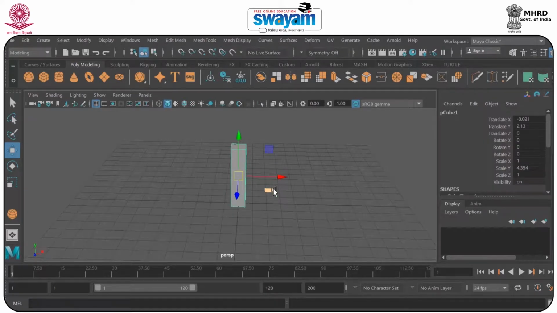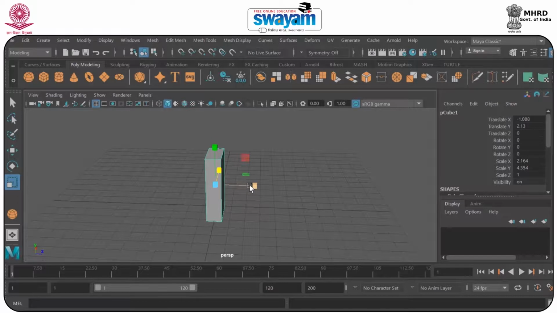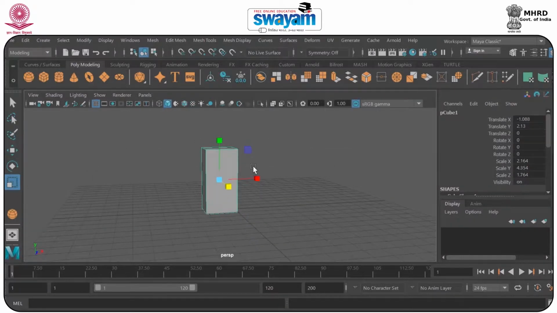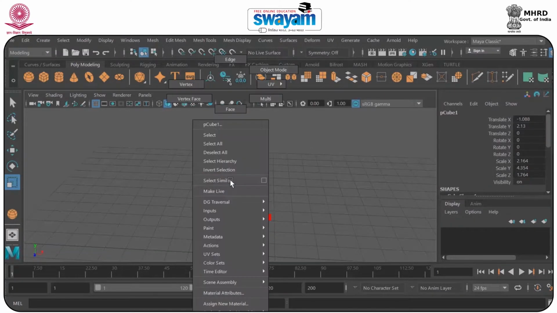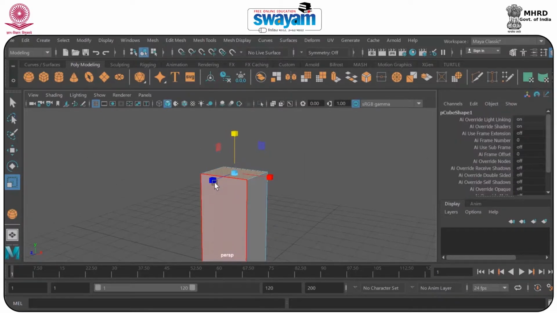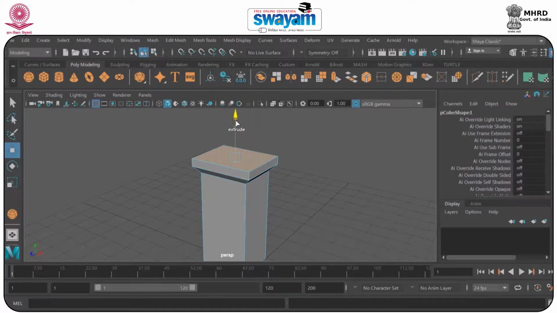So I will just select this part, and we'll just increase the size little bit of it. We'll move it somehow here, select this and just move it, and now right click, face, we'll select this face, extrude, extrude again, extrude this, move it downward and just extrude again.